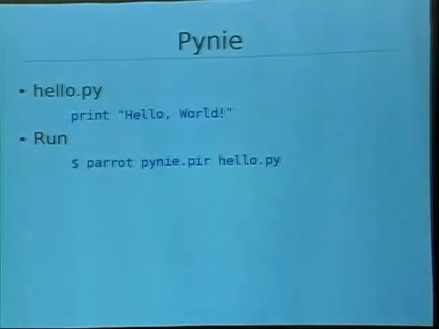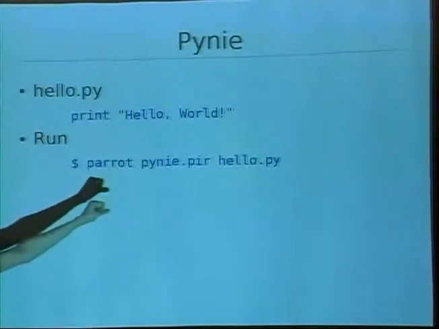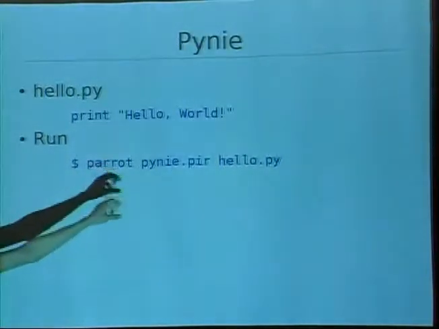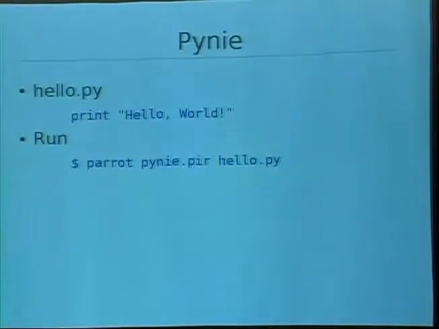So this is your very first Python script, print hello world. To run it, you say parrot pynie.pbc hello.py. That will change, so you can eventually just say pynie hello.py. There's a bit of configuration there that we've done for some of the other languages and implementations, but not for Python yet.